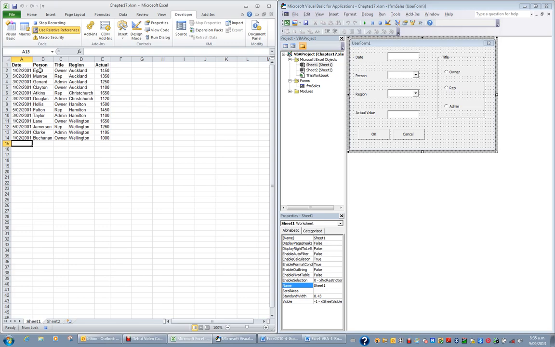I'll then just record typing the word date, pressing the right arrow, typing person, pressing the right arrow, typing title, pressing the right arrow, region, right arrow, and actual. And maybe right arrow. Then I'll record hitting the drop down again on the name box and going back to the start cell. And that's what I want my macro to do.